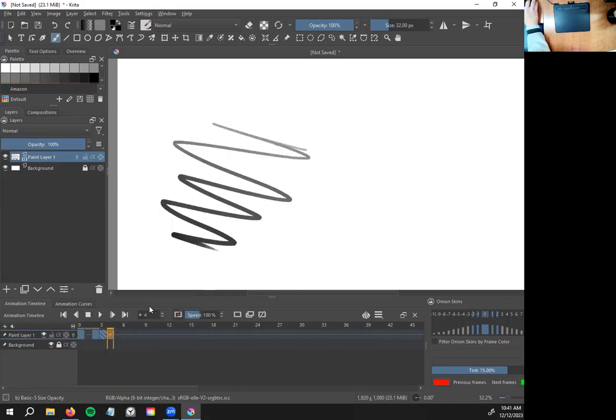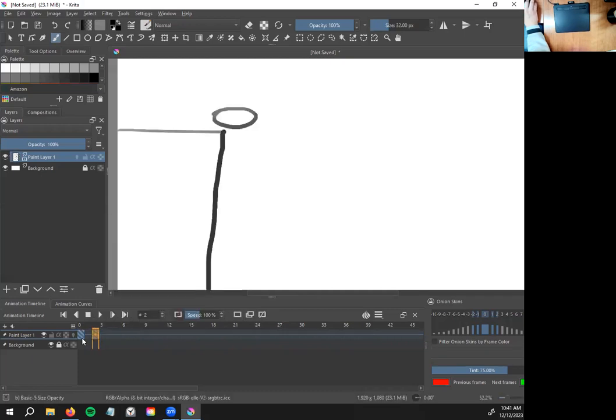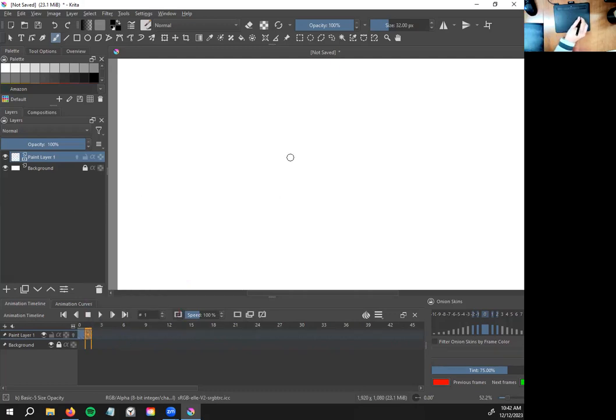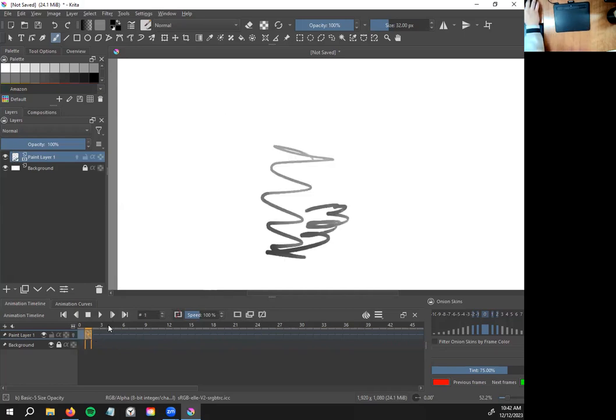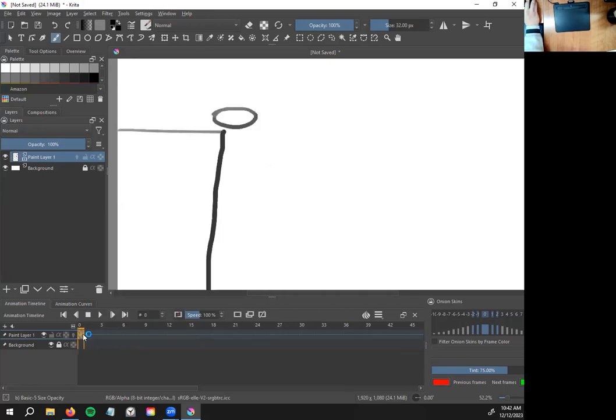I'm just going to right click and remove keyframe, create blank frame. I need to figure out why my onion skinning is not working. Onion skinning is that idea that the previous frame is still visible so you can trace over it, and it has a lower opacity so that you can see through it, basically. So let me try, hold on. We're going to figure out why mine's not working.